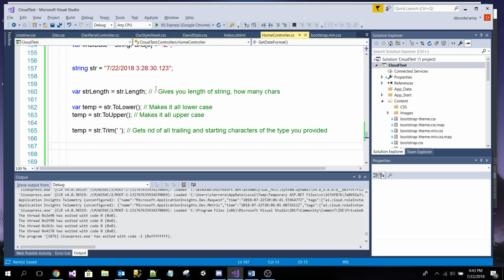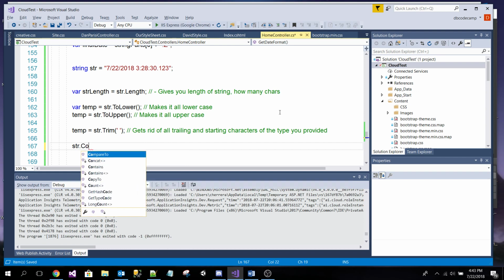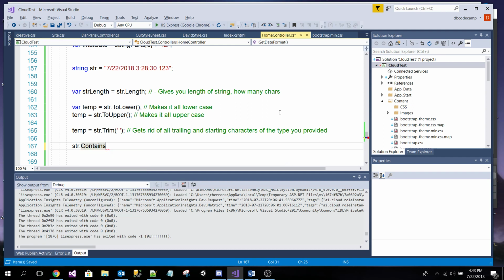Now, another one, which is really, really useful, is string.contains. Ooh, what do you think this does, my friends? It looks for a string within a string. Yeah. So it looks for a string within a string, and returns whether or not that string is in there. Returns whether or not a string is inside your string.